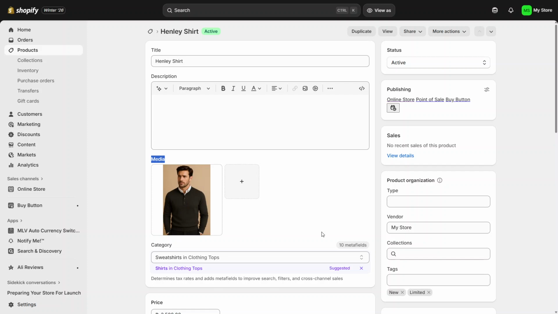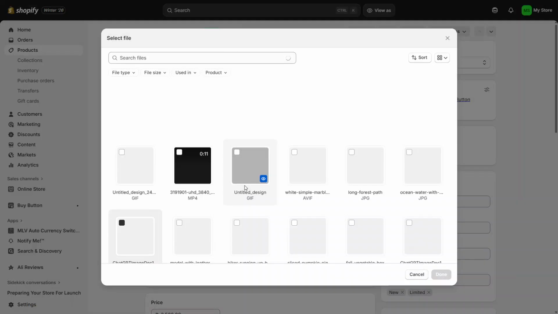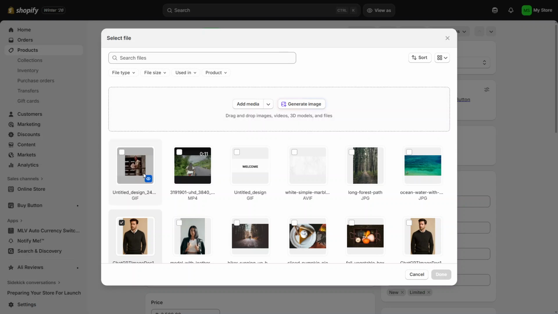Inside the Media section, look for the button that says Add Media. Go ahead and click that. Shopify will now prompt you to upload a file from your computer. Before you do this, make sure you've already created or downloaded your GIF file and saved it somewhere you can easily find, like your desktop or a dedicated images folder. Now, select your GIF file and upload it.